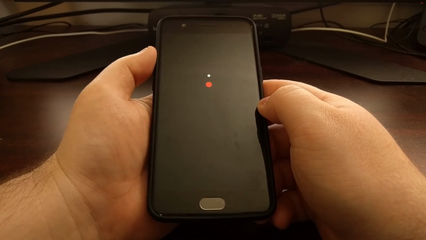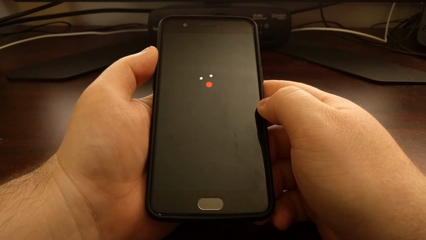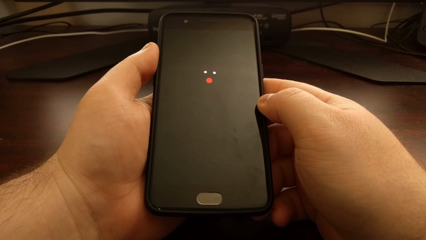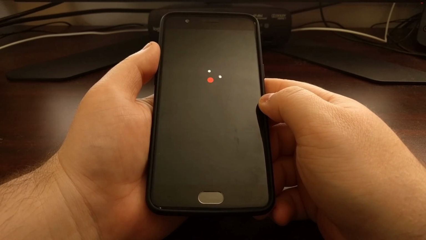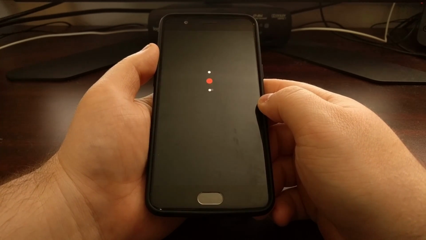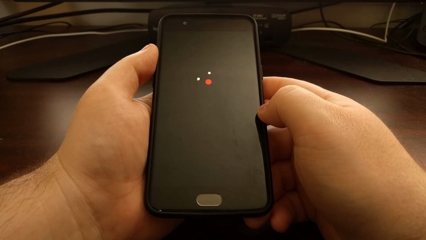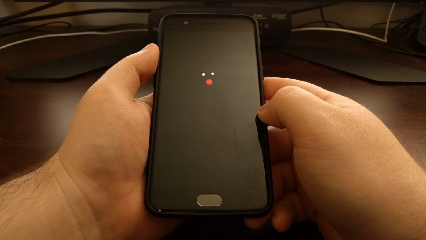Now this first boot cycle after you do the factory reset will take a little longer than normal, and that's because Android has to set everything back up again. So just be patient during this boot animation, and then you'll be taken to the Android activation page.